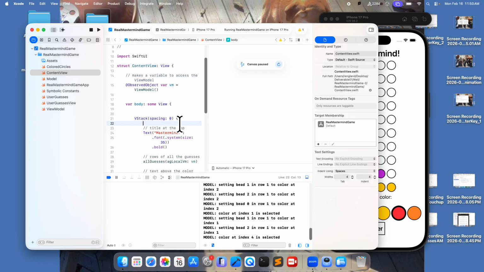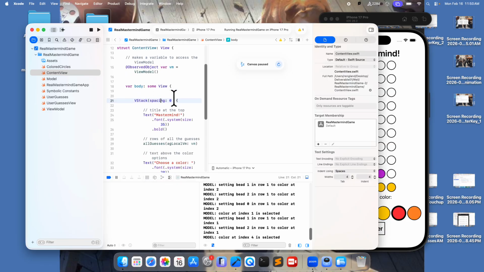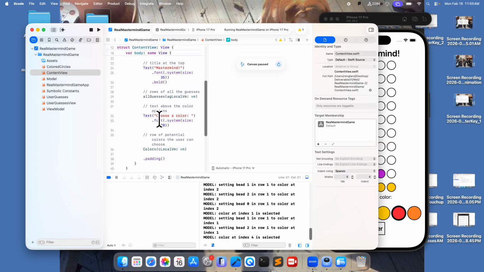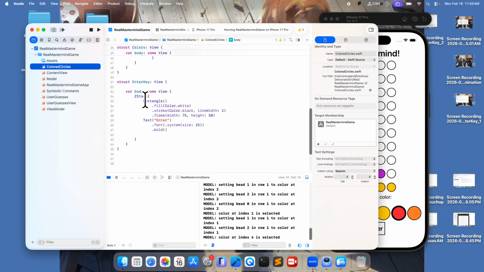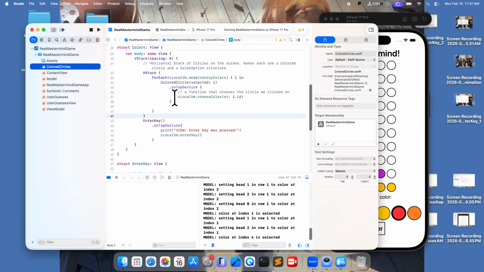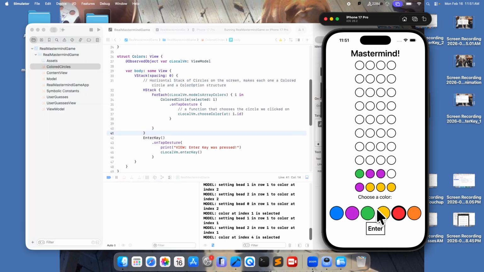So I looked up how to bring things closer together, and it said you can have this spacing parameter inside your either VStacks or HStacks. And so in the main content view, when I'm calling almost all of them, I set the spacing to 0, and then I also did it here because I made my enter key in my colored circles, and then I put the enter key into a VStack with these colored circles separately, not in the content view, and so I also made spacing 0 there.